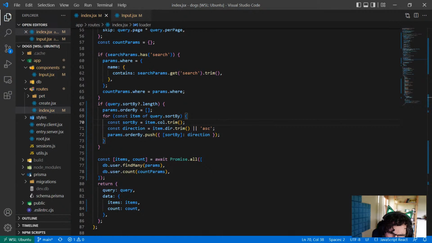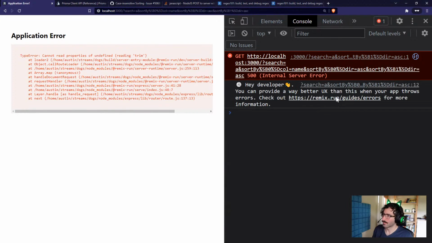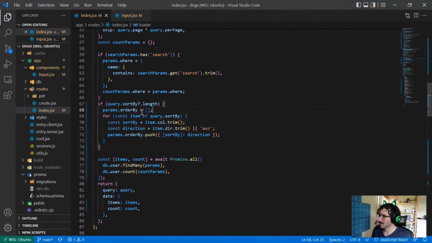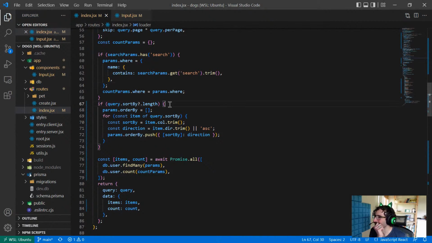What is that little thing? I have no idea what that is. Okay, cannot read undefined, reading trim. That's because I have no idea. For of hyperfirst. Oh, first. Hyperfirst. Not hyperfist. Oh, I'm gonna get myself in trouble one of these days.